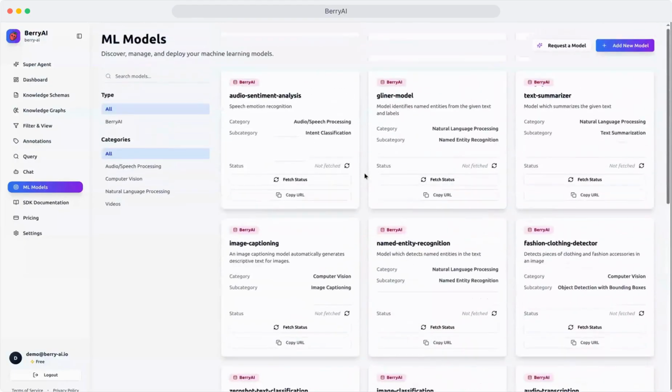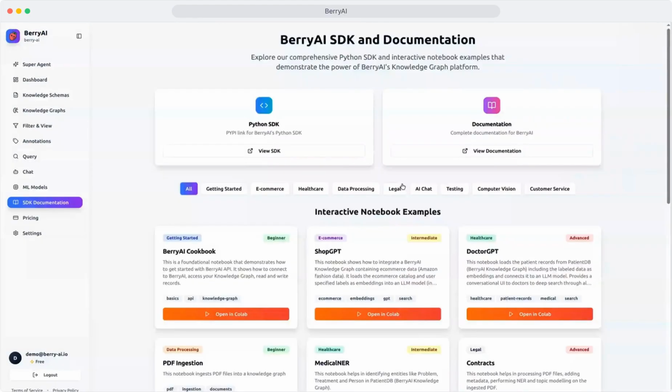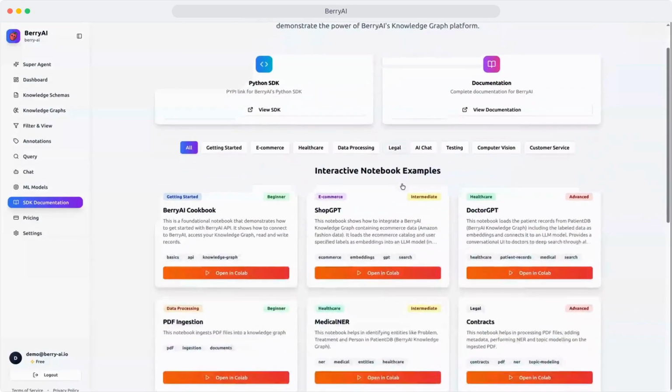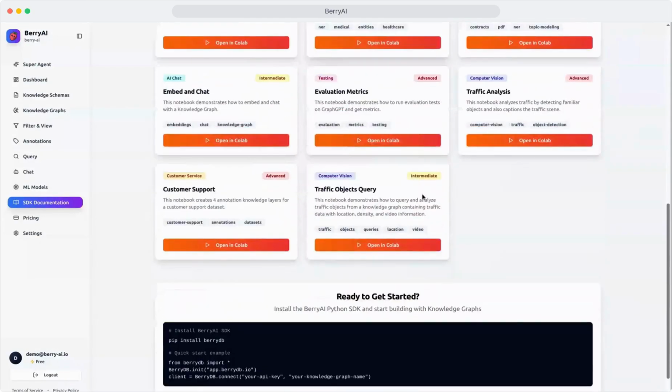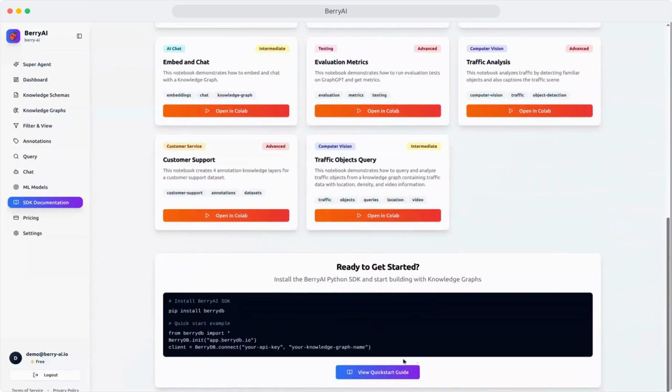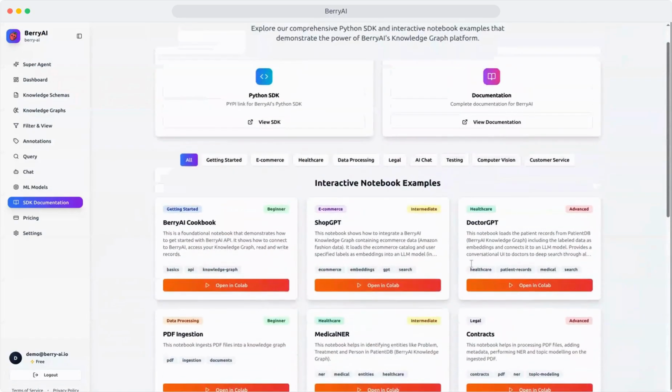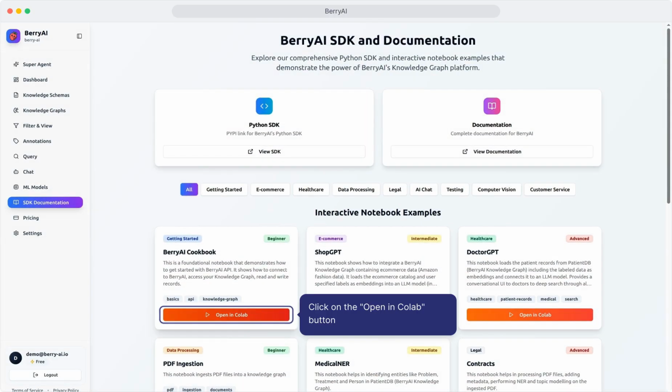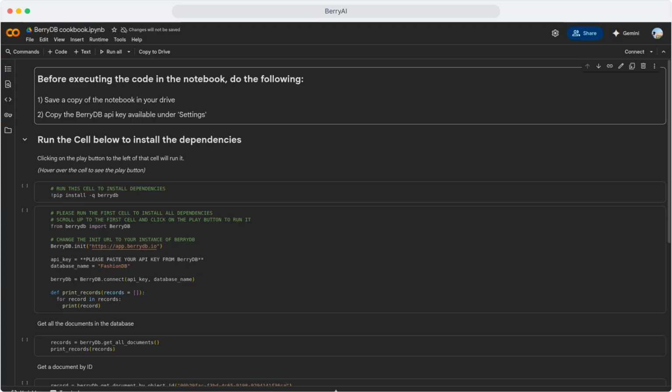On the SDK documentation page, you can explore all the example Colab notebooks and filter them by category. Let's look at an example of how to view and run a Berry AI Cookbook Colab notebook. Click on the Open in Colab button. You can run this notebook by clicking the Connect button, then executing each cell and following the instructions.